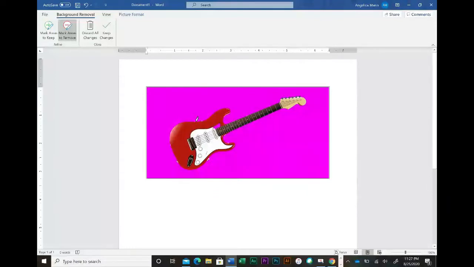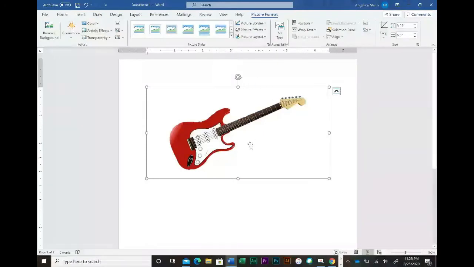Alright guys, I kind of want to leave it already like this, but I hate these little white parts. I'm kind of a perfectionist, so I love to do things right the first time. Okay, so I'm trying to get rid of as much stuff that I don't need as possible. Alright. So I'm going to go back to mark areas to keep because this little part is pink. There we go. Now I kind of have it there. I'm going to click on keep changes. So now I have my guitar.